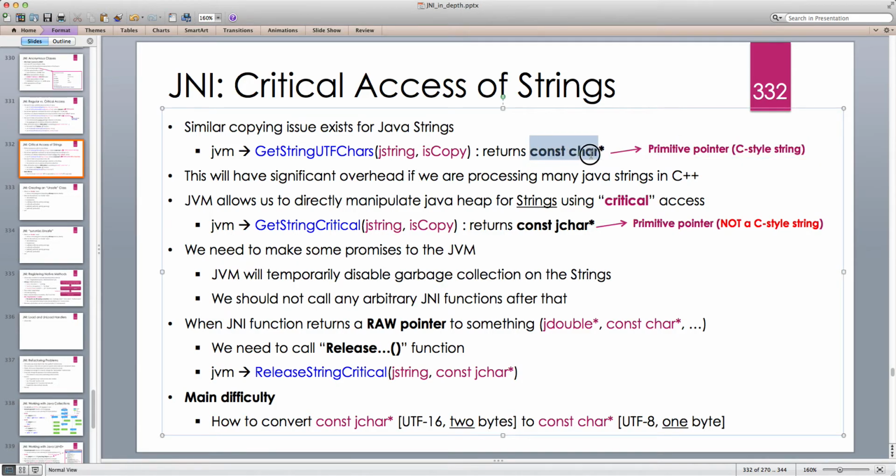Whenever a JNI function gives us a raw pointer using any of the functions that start with Get, there is another function that starts with Release. So if we use GetStringUTFChars, we should eventually call ReleaseStringUTFChars. With the HotSpot JVM, which is what I'm currently using, isCopy always comes back true, which means the JVM is creating a copy of the original string and giving us a pointer to that copy. Note that strings are immutable, whether it's a Java string or a C-style string. That's why we have this const here.